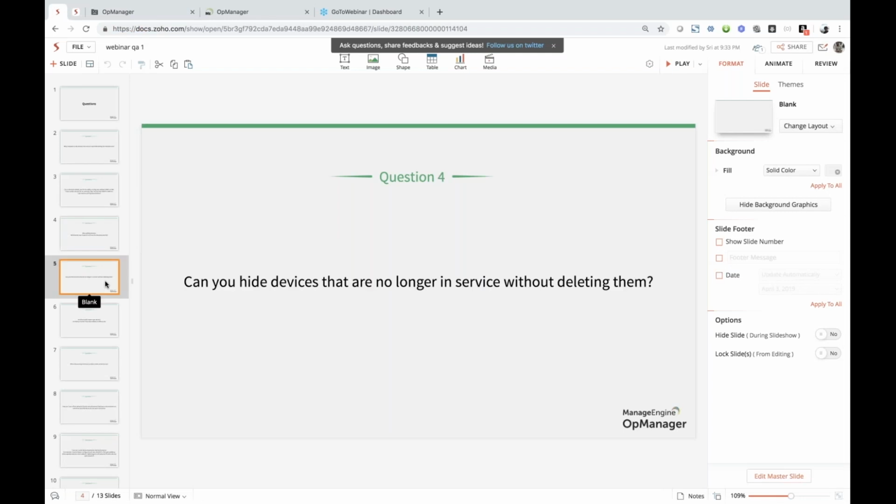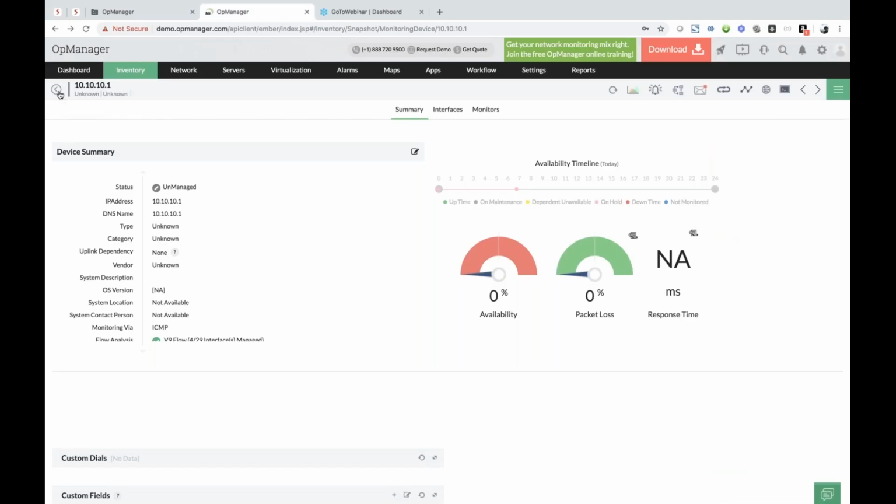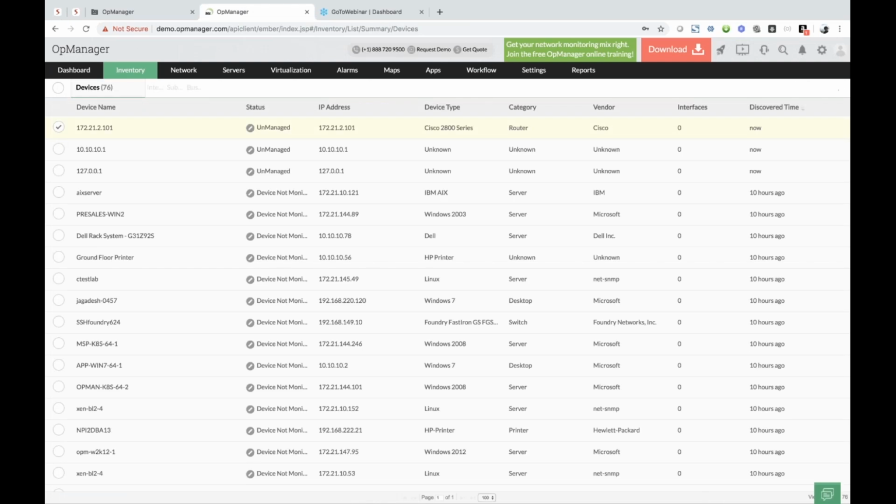The next question we have is, can you hide devices that are no longer in service without deleting them? Unfortunately, we won't be able to hide devices in OpManager, but if you think they are consuming the license, you can simply go to the inventory page, select the list of devices that you would like to unmanage, and place them under the unmanaged state, so that no monitoring will happen and they will not consume any licensing count.